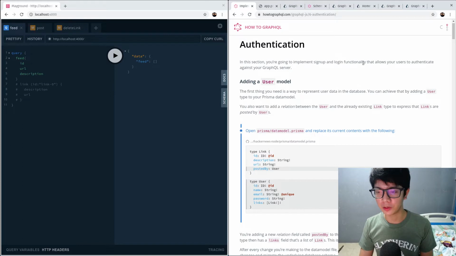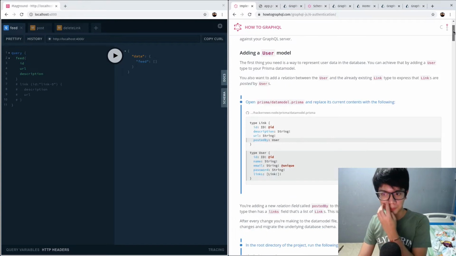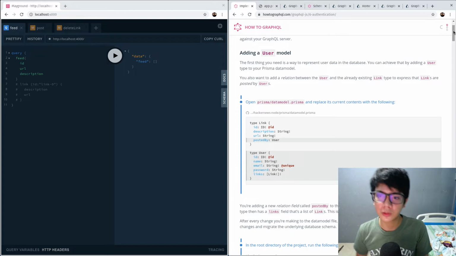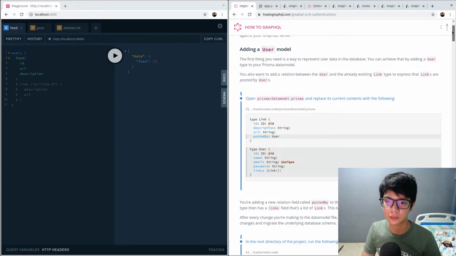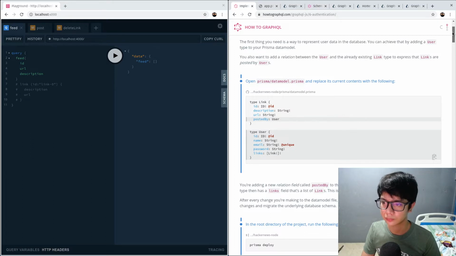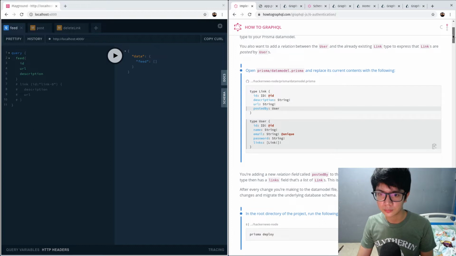Sign up and login functionality that allows the users to authenticate against your GraphQL server. The first thing you need to do is a way to represent your user database. You're going to achieve that by using users.